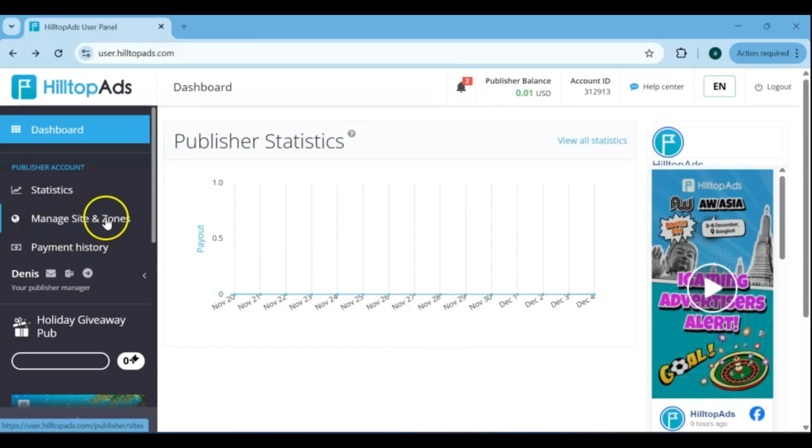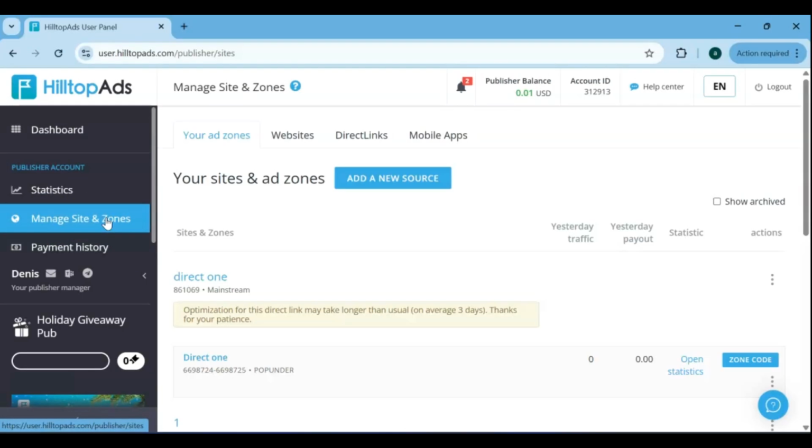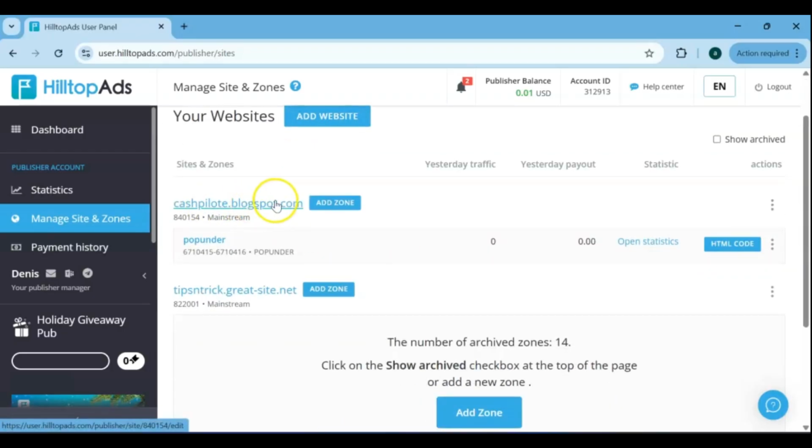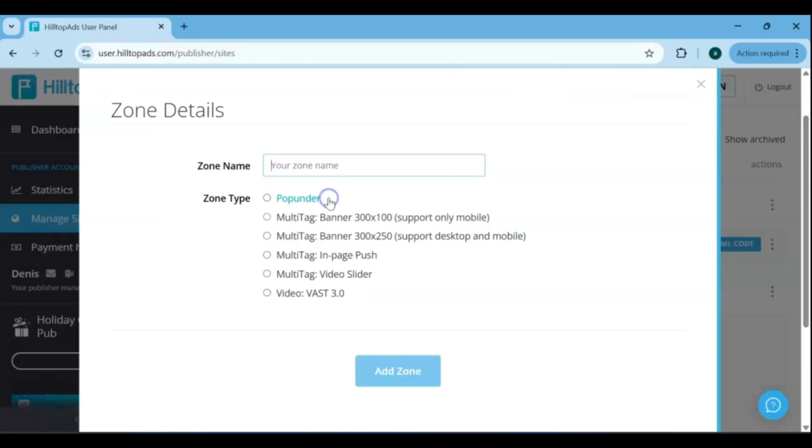Once you've logged into your HilltopAds account, navigate to the Manage Sites and Zones section in the dashboard. From there, click on Websites to see a full list of all the sites you've added. Click on the website where you want to place ads and press Add Zone. From the available ad formats, choose the one that best fits your site's layout and niche. Give your zone a name and select the ad type. For this video, I'm choosing in-page push.